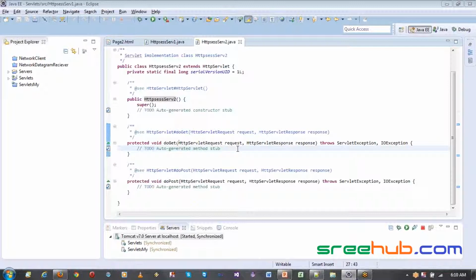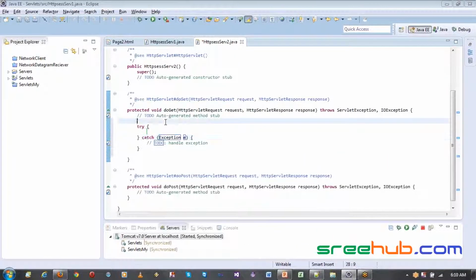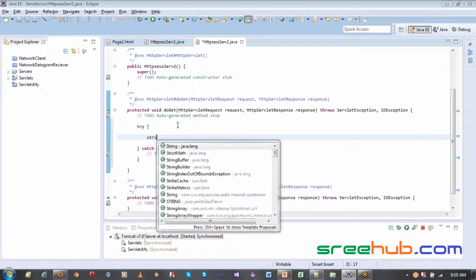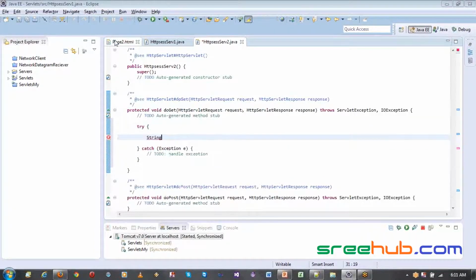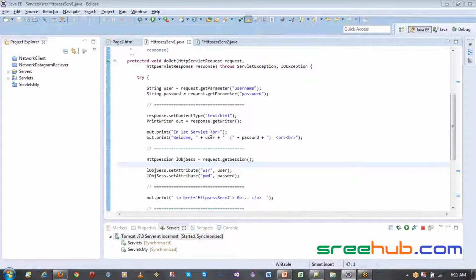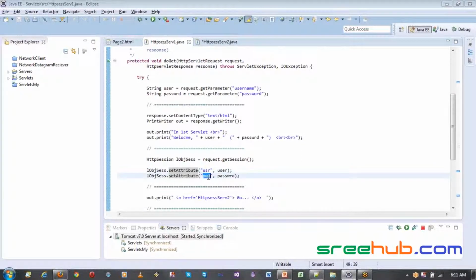So let us write the consumer client here. Let me take it as a string. From page 2 we are passing the username and password, and in servlet 1 you can see that we are saving both the username and password in the session, using different keys. You can also maintain the same key, that doesn't matter.